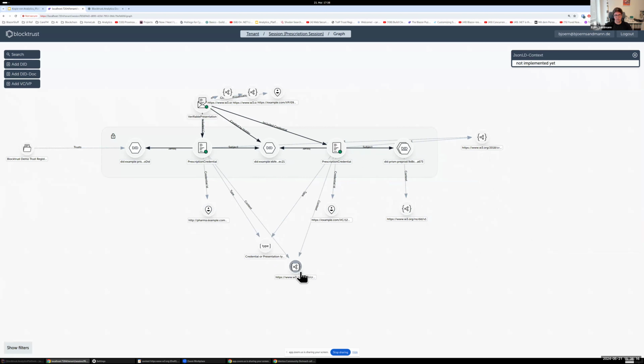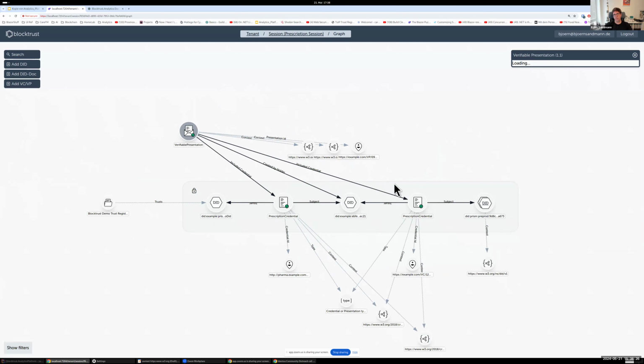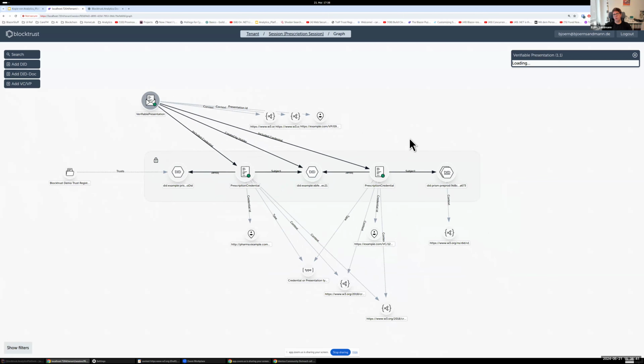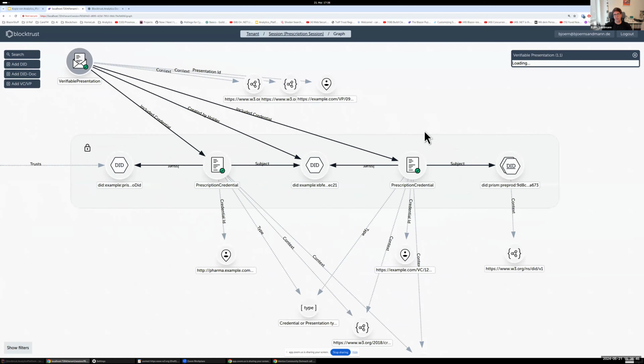This is a credential type, and this is the JSON-LD context, for example. And here on the top, you have the verifiable presentation, which contains both credentials, and it also contains the holder, since it was defined in the presentation. It itself has, again, contexts.